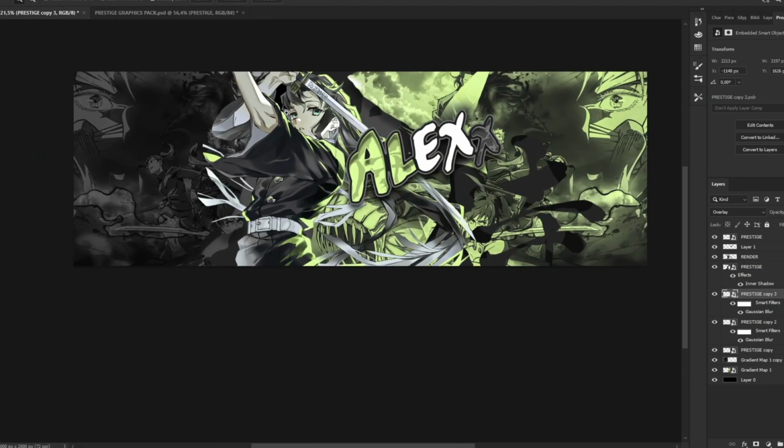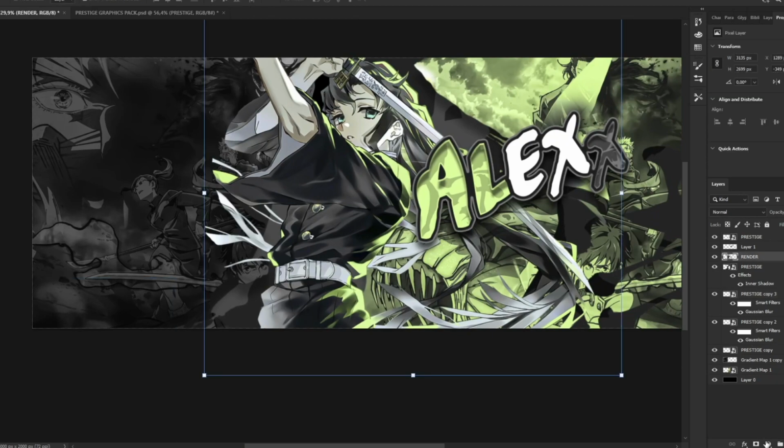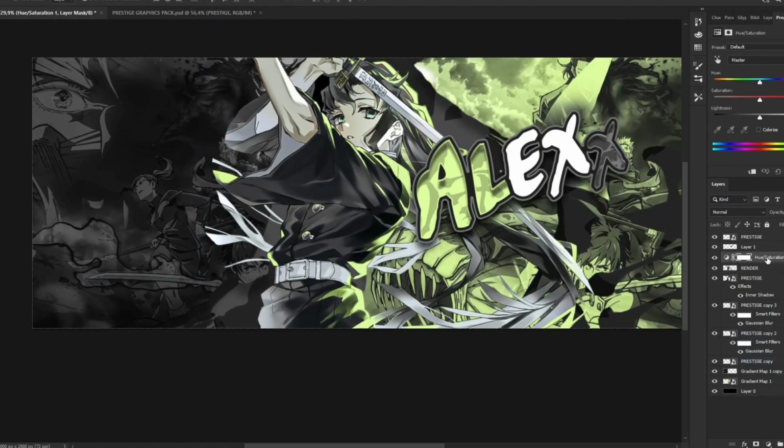And now what we can do is mess around with the render, make the colors pop out more. So we go here to the render, hue and saturation, create clipping mask, colorize, and saturation 0, and click Ctrl and I. And now we can just make it colorful like that.